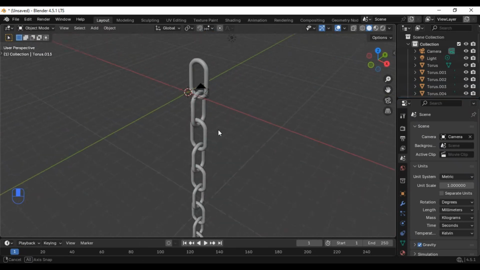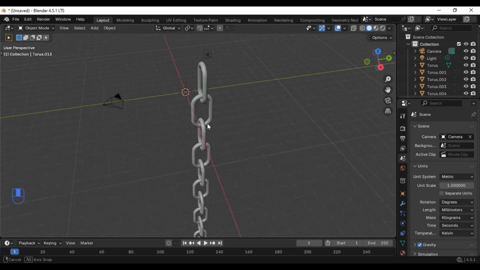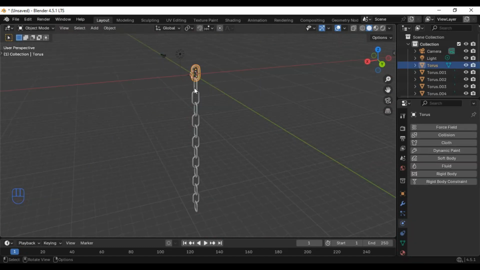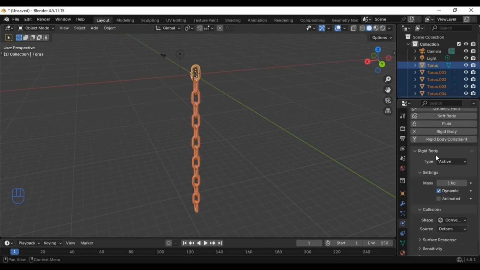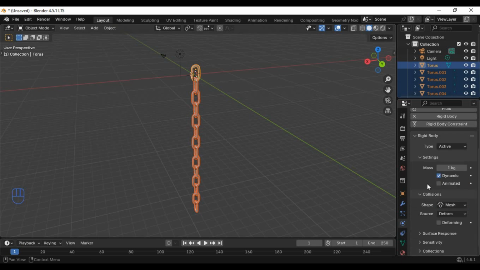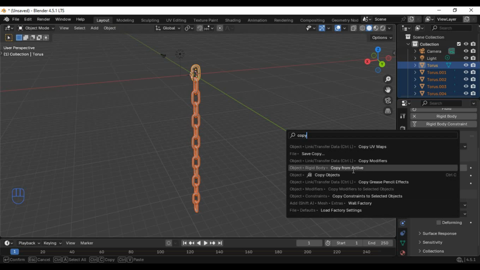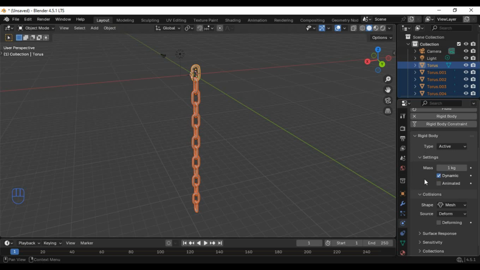So now you have it looking all good, and what we need to do now is animate this. I want to try to see if we can animate this. So I'll press down my shift. Now I'll go to my physics tab and then select rigid body, and in rigid body I bring out the options, and I want this shape to be a mesh. Then I can press F3, then I copy from active rigid body, then I go back to select this, then I go to passive.